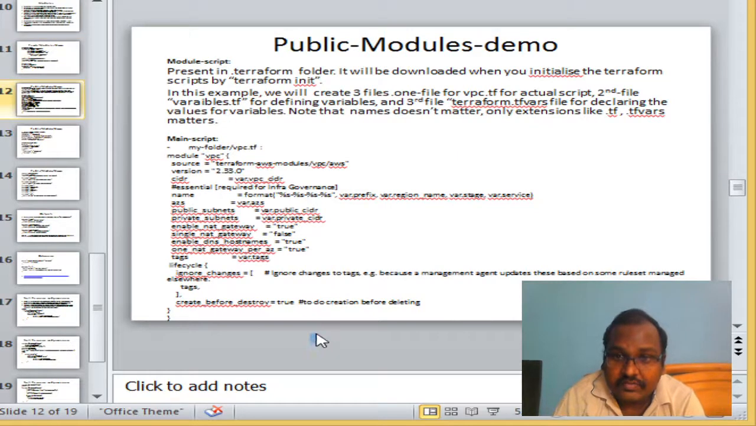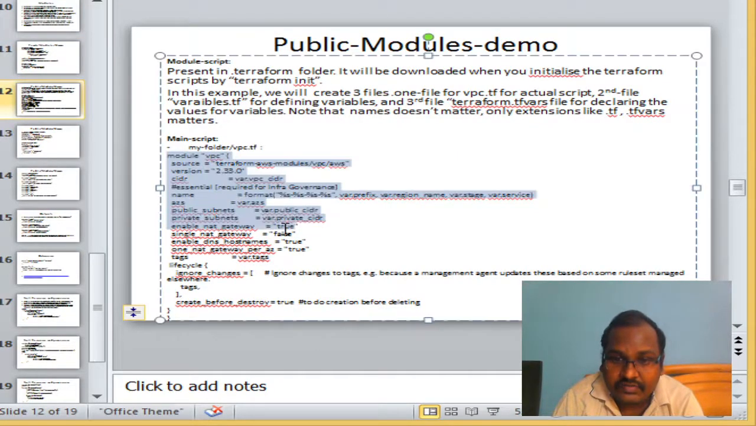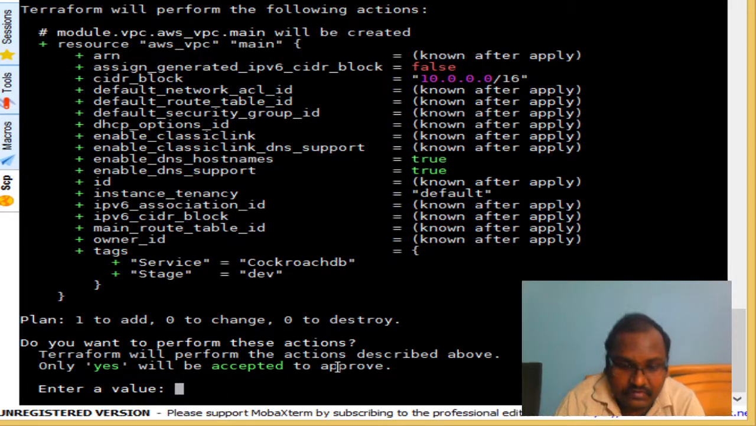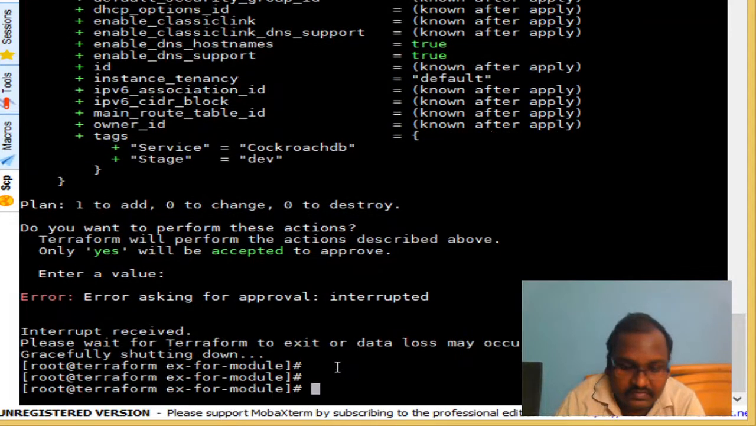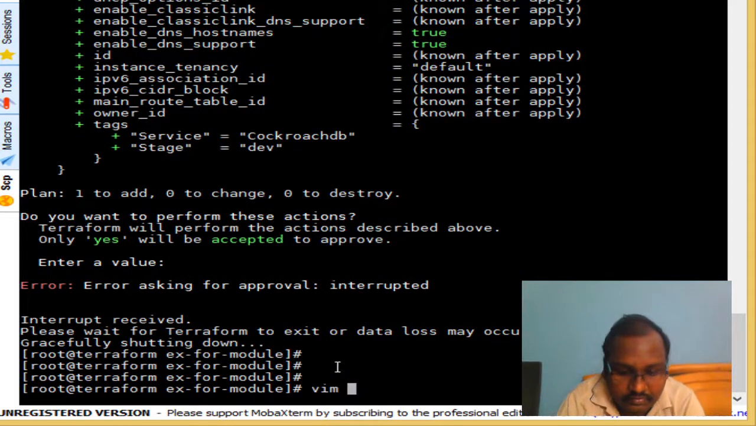There is another concept also, public modules. Let's see the demo of public modules. Basically, for public modules we will get the code from GitHub repos, as we mentioned. There we mention... let me make a... after clicking yes, I won't be doing this because anyway we will do it together. Let's say public module.